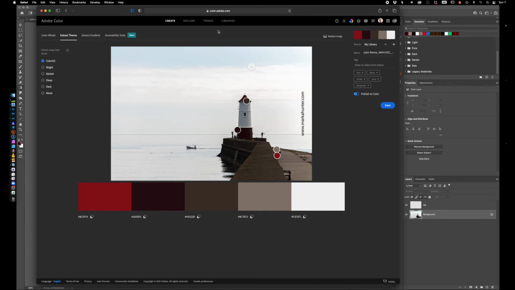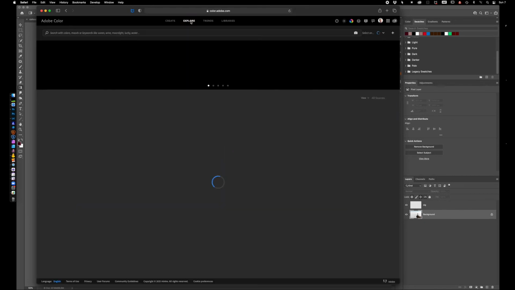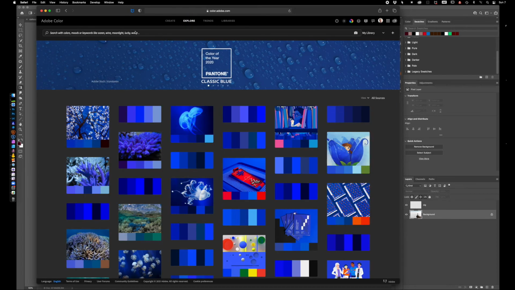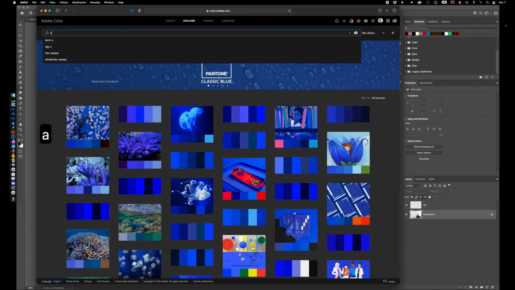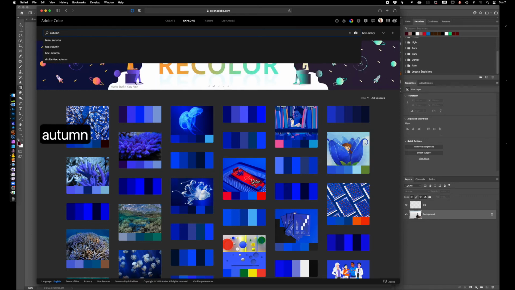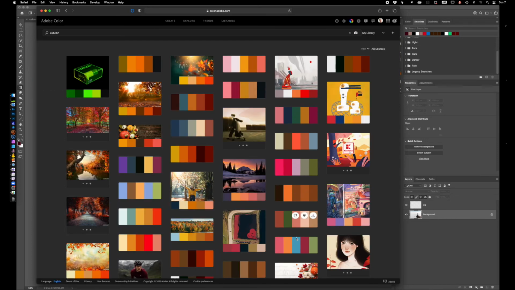Before I move off this though, however, you can explore and you can search. So let's say we search for autumn. It comes back with a whole series of swatches with autumny colours, which we could use in the same way as we're going to use the one I've just done, so I'll not progress on this screen.